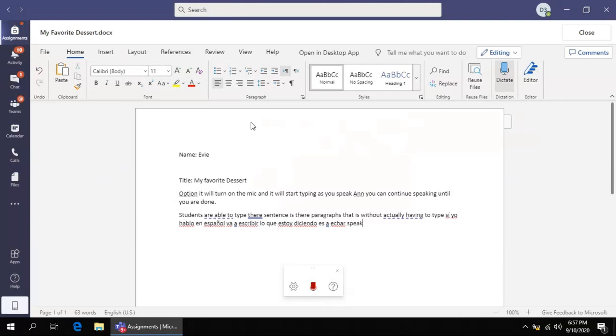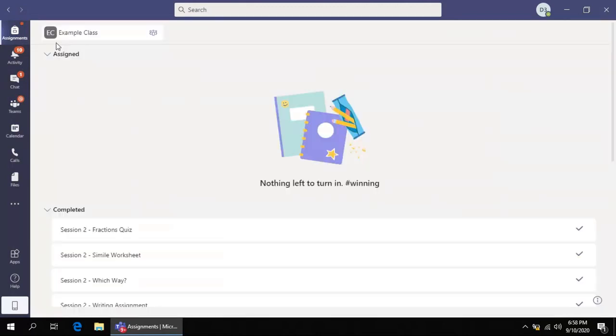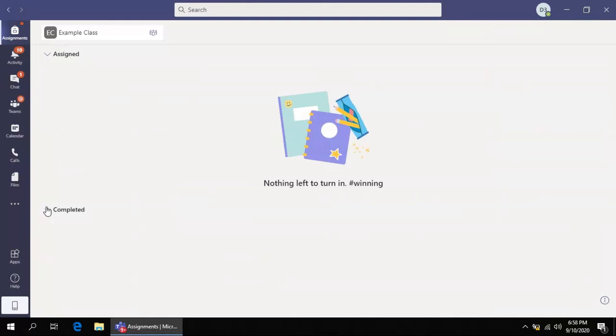dictate option. So once they've completed their assignment, they're done typing in, they would hit close and then hit the turn in option. So once they hit turn in, they're able to go back and they've completed all assignments. They'll say that there's nothing left to turn in. And they're able to continue on.